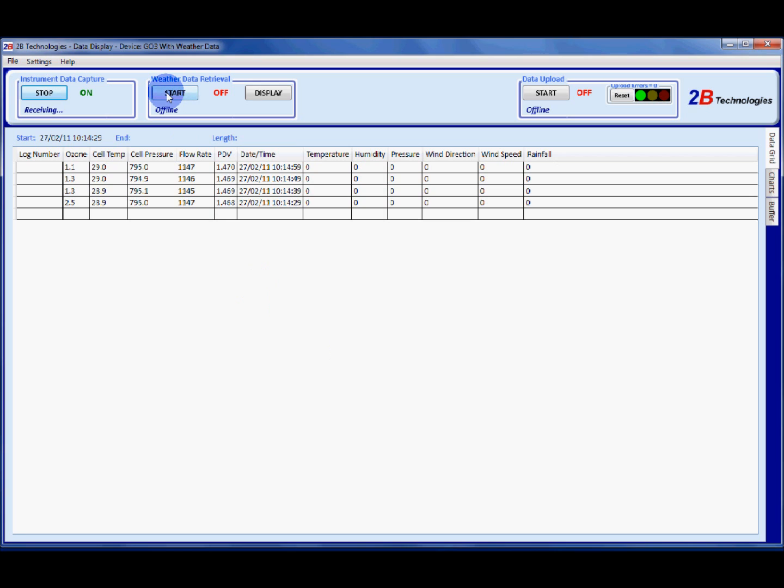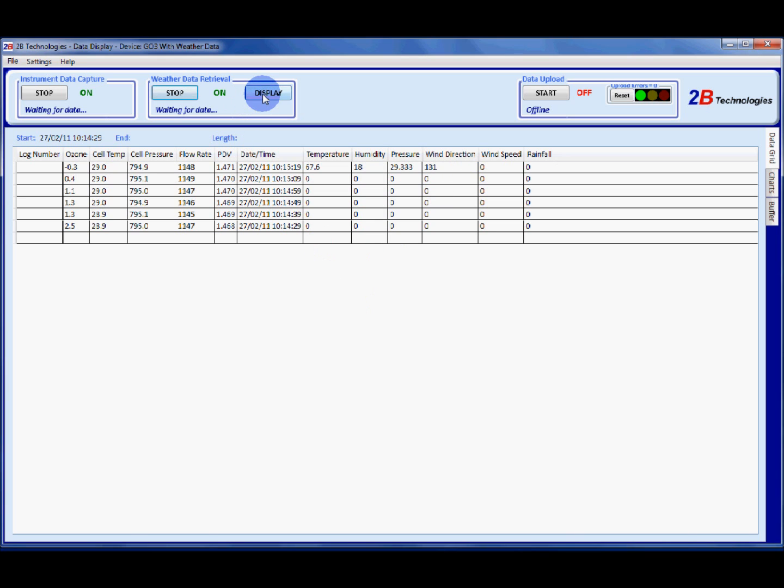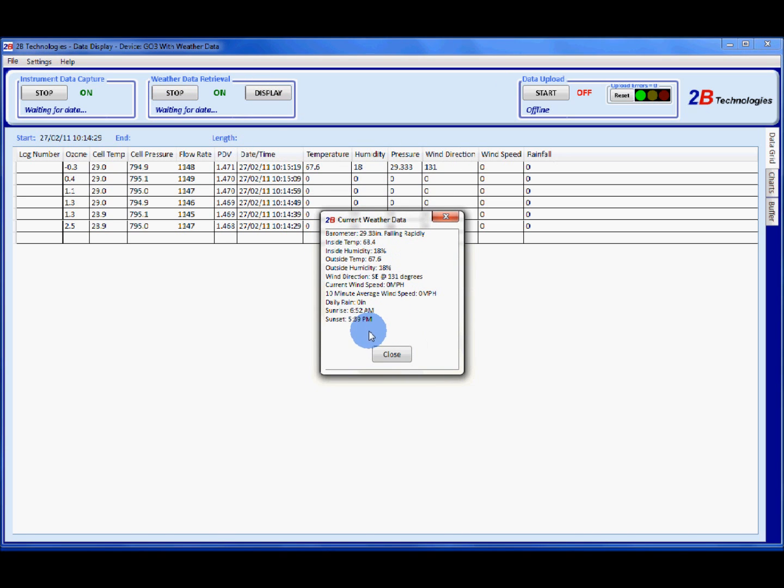Then press Start for the weather data retrieval. And in another couple data points, we'll start seeing weather data fill in these columns. And there it is. So we know that we're collecting weather data as well. A quick check is also to click on Display. This is a general overview of our current weather readings. And if you don't see anything in here, you know that there's a connection issue with your weather station.